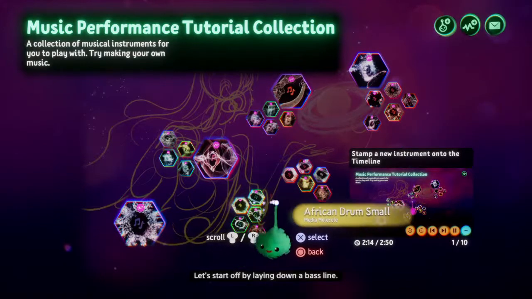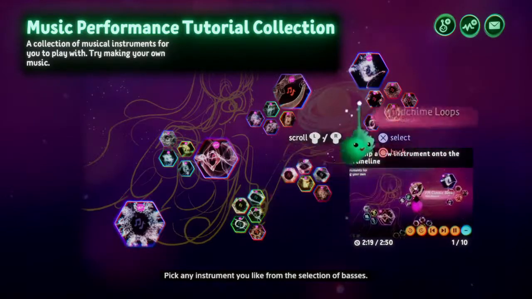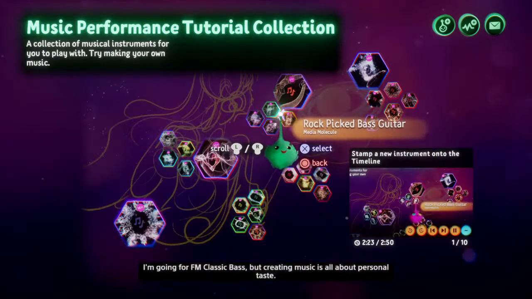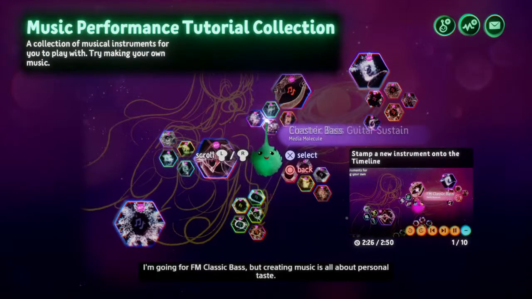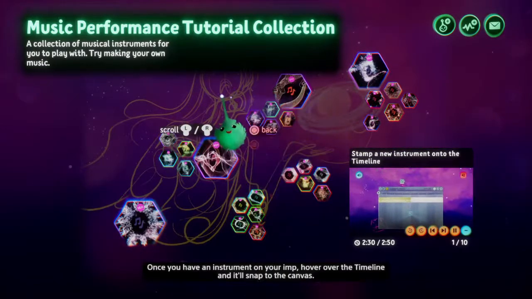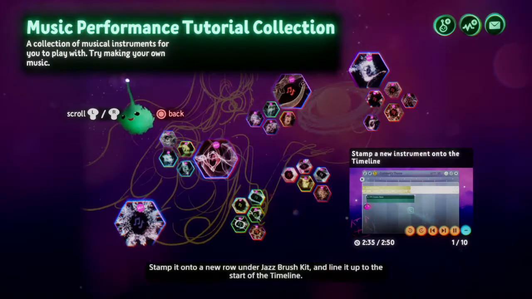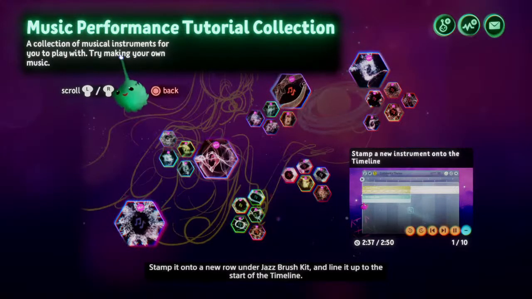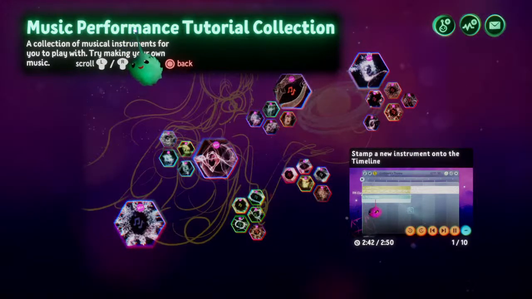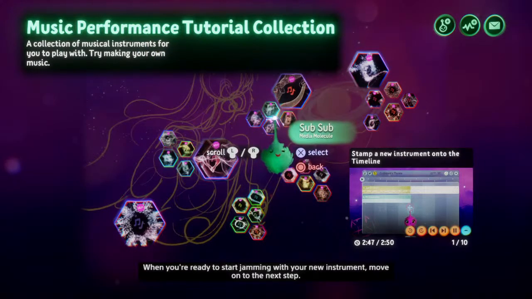Let's start off by laying down a bass line. Pick any instrument you like from the selection of basses. I'm going for FM classic bass, but creating music is all about personal taste. Once you have an instrument on your imp, hover over the timeline and it'll snap to the canvas. Stamp it onto a new row under Jazz Brush Kit and line it up to the start of the timeline. When you're ready to start jamming with your new instrument, move on to the next step.